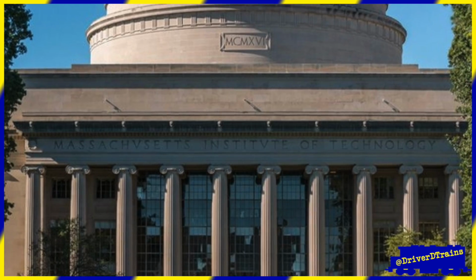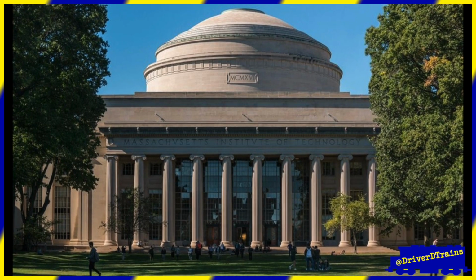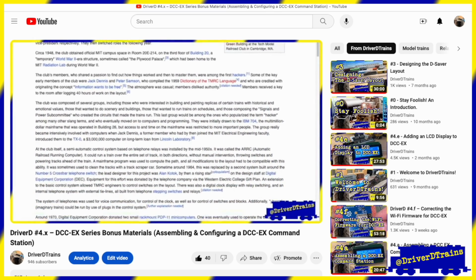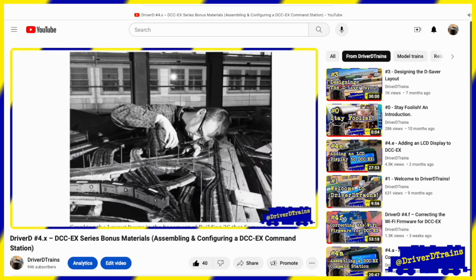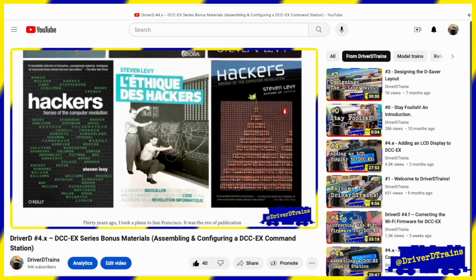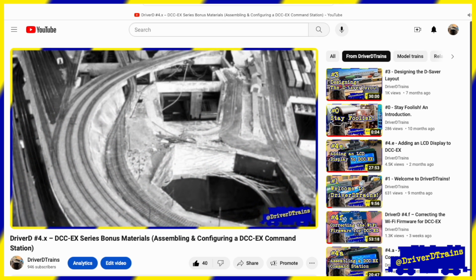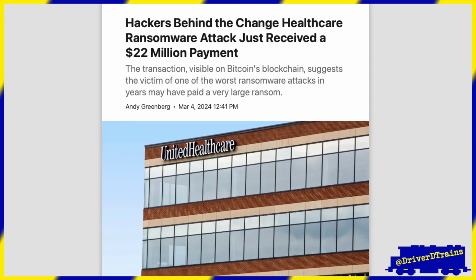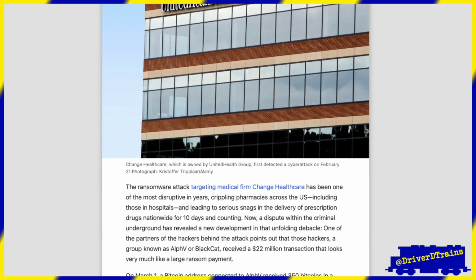Jacobson did his undergraduate work in electrical engineering and computer science at MIT, home of the Tech Model Railroad Club, which I talked about in my most recent video of DCC-EX series bonus materials. As I described in that video, the first chapter of Stephen Levy's best-selling book, Hackers, Heroes of the Computer Revolution, featured the TMRC and described its influence on the birth of experimentalist hacker culture, which is not to be confused with the destructive criminal brand of hacking we now hear about in the news all too often.